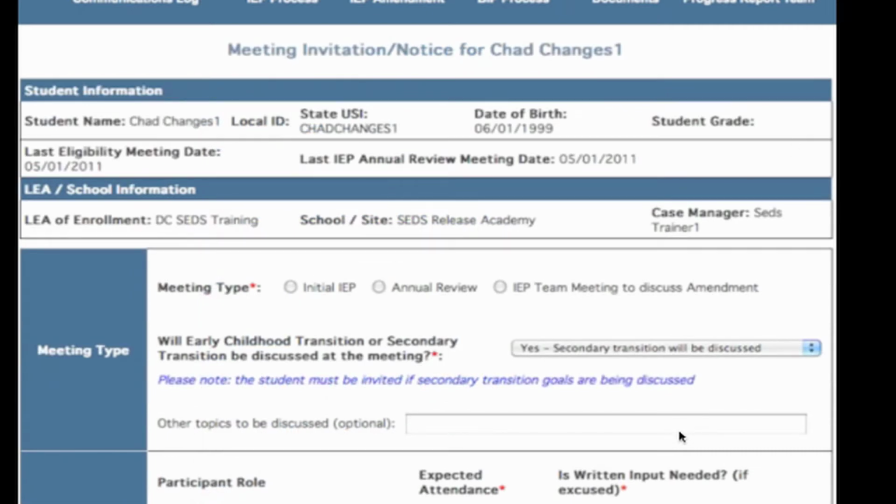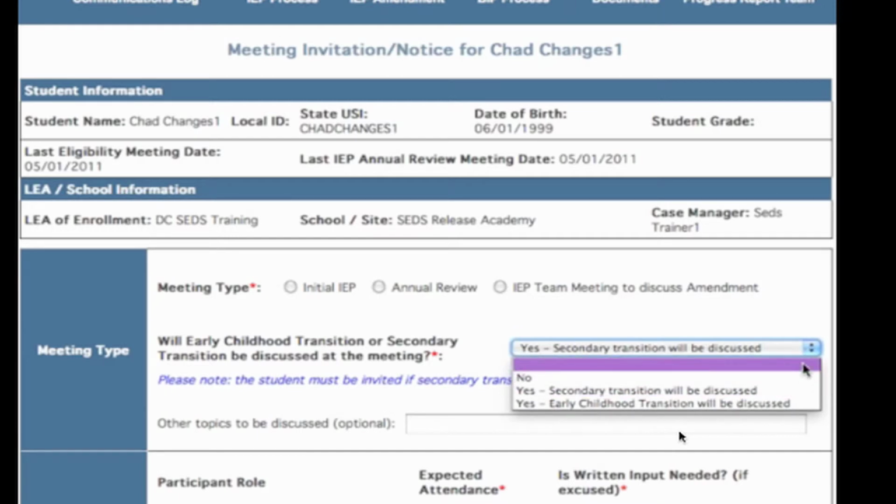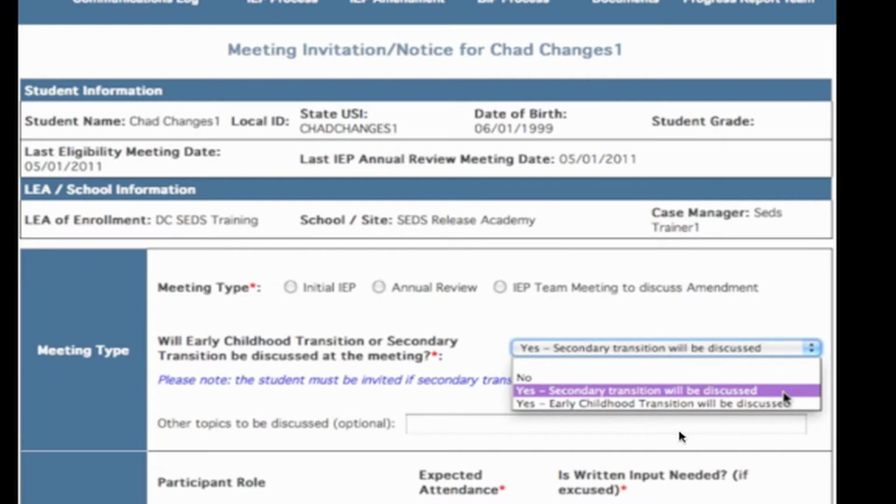First, identify the meeting type by selecting either Initial IEP, Annual Review, or IEP Team Meeting to discuss amendment. Now answer the question, will early childhood transition or secondary transition be discussed at the meeting, by selecting the drop-down menu. If yes, early childhood transition will be discussed is selected, a letter to the early childhood representative will be required. If the yes, secondary transition will be discussed option is selected, then a letter to the Rehabilitation Services Administration, better known as RSA, will be required and now can be generated on this page.